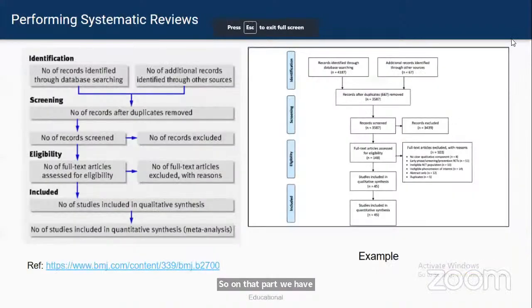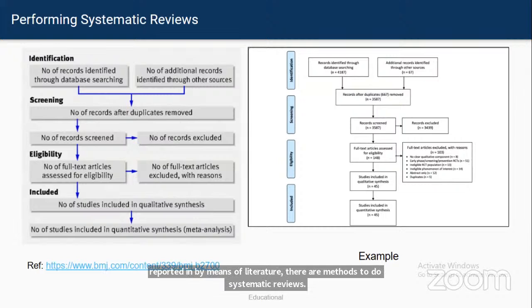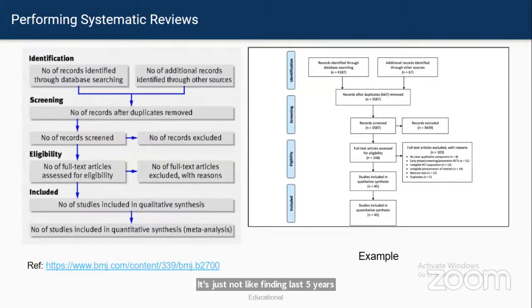So on that part, we have covered the EndNote and Zotero part. Now coming to systematic reviews. When you are doing a review of specifically clinical trial data, or a similar kind of data reported in the literature, there are methods to do systematic reviews. It's not just finding articles from the last 5 years based on their full text availability, compiling and reporting them. It has very systematic ways of accumulating the data, excluding articles, and then reporting it. It's called the PRISMA format.